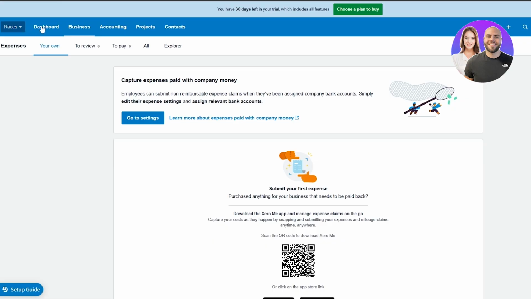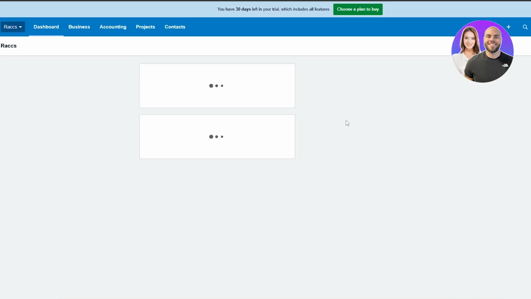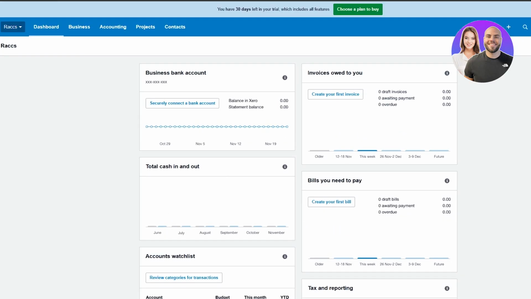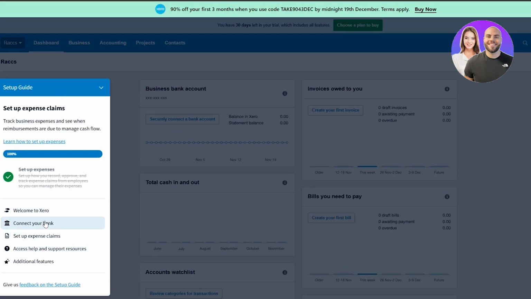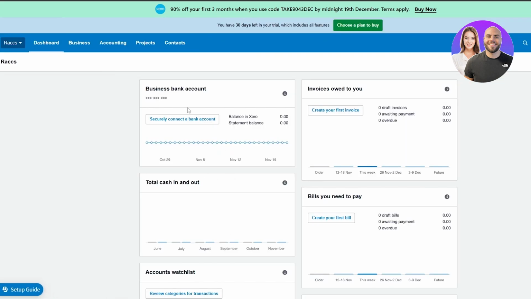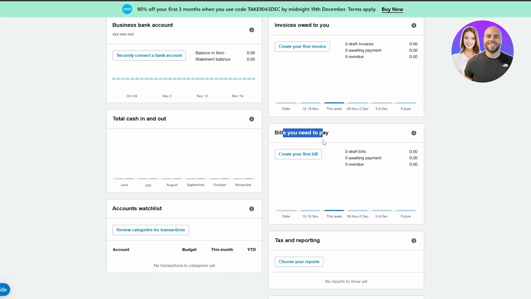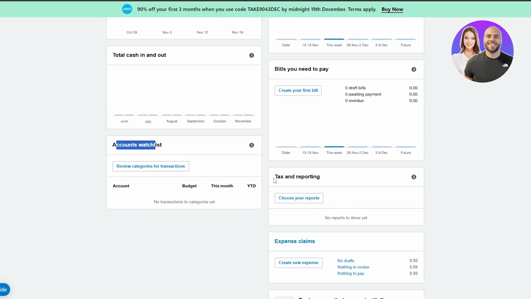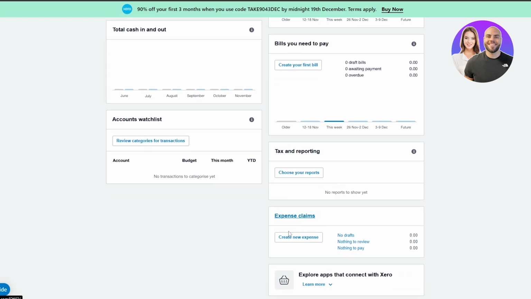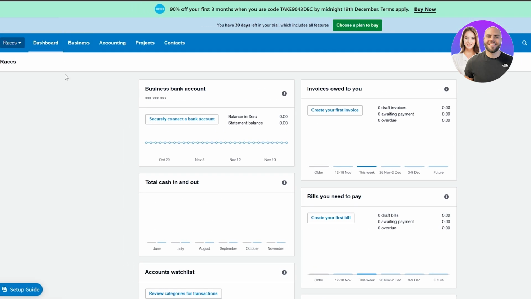So let me go back to the dashboard over here. Right. So this is going to be the dashboard. Moved with the flow for a minute, but yeah, this is going to be your dashboard. Here you can go ahead and connect your bank, set up expenses, claims. We've already done that, so we should be good to go. So here you go. You got your bank account over here. You got invoices owed to you, total cash in and out, bills you need to pay, accounts, watch list, tax and reporting, expense claims are going to be over here. So this is going to be your dashboard.